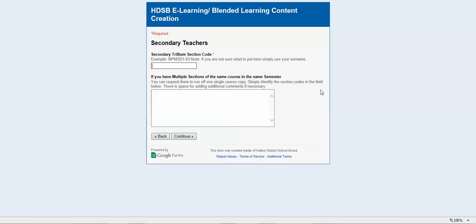Now, enter in here as best as you can the Trillium section code. Now, if by any chance you don't know what your section code is, make sure you put something unique in there. You can even put in, well, I know it's going to be NPM 2D, but I don't know the section number. So you could do as follows, and you could put some crazy section code like 007.